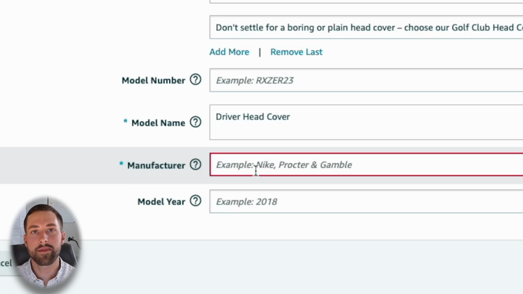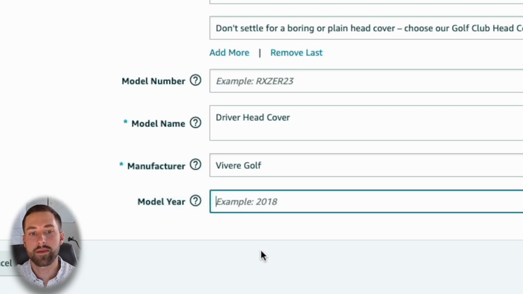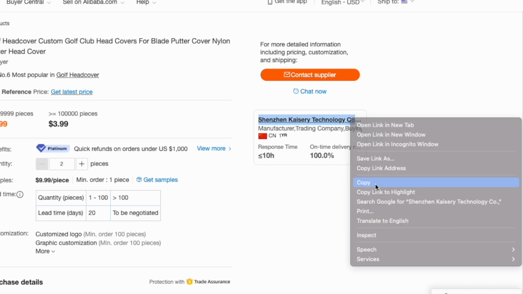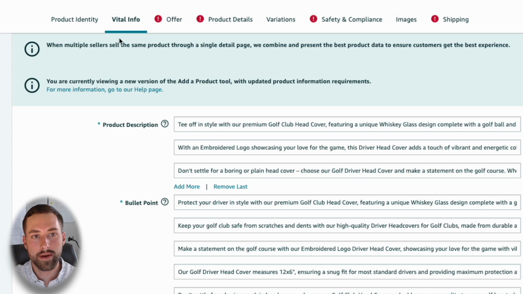Manufacturer, enter the manufacturer information here. Since I have my own brand and I have ownership of this product and design as well as trademark, I'm going to go ahead and type in my brand name as the manufacturer for my business. Otherwise, if you're ordering from Alibaba, you can go ahead and copy and paste that supplier or manufacturer's name into here.